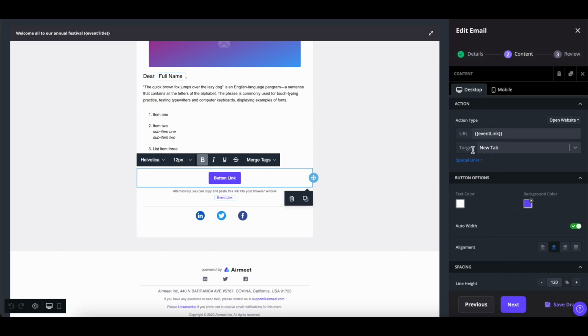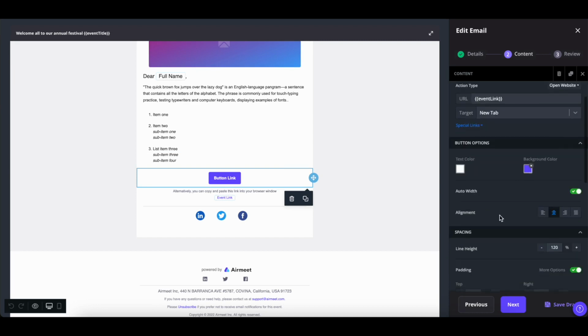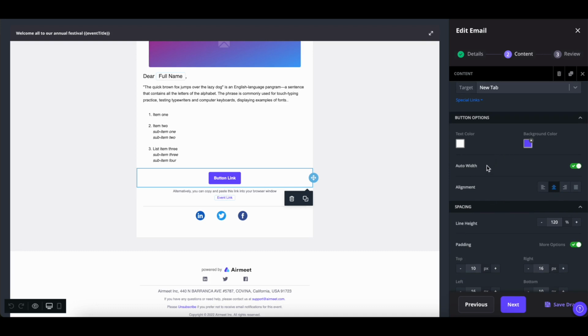You can also select the target, that is, if you want the button destination to open in a new tab or in the same tab. If you want to add special links, then you can click on special links and select the type of special links that you want to add. And below, you can also select the color options of the button.